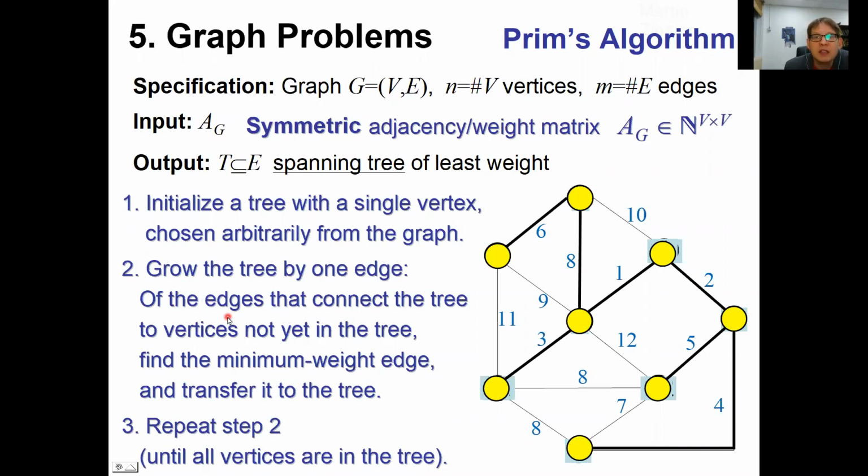Only one edge is added, and the edge is connecting the partial tree to a vertex which is not yet part of the tree, and therefore the edge being added never causes a cycle, because a cycle would connect two vertices that are both part of the tree, but the edges that we add always connect a vertex in the tree to a vertex not in the tree. So to conclude, the algorithm produces a tree, and it produces a spanning tree.